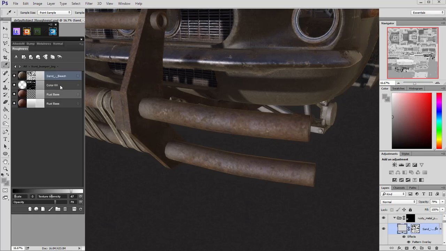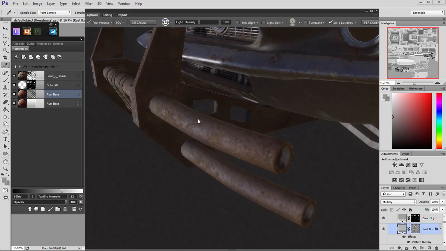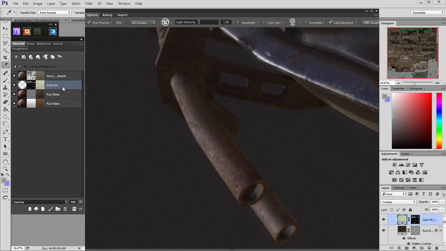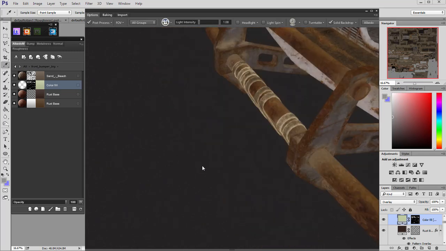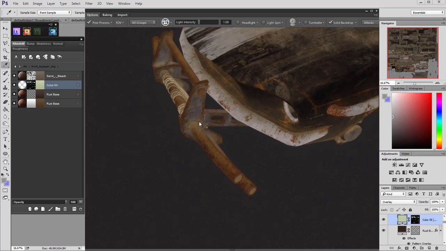Okay, and above these rust layers I've got of course a sand, but before sand we've got just a normal clean layer with an alpha and this yellow color because I wanted to just create a sun bleach effect on the top of these pipes.